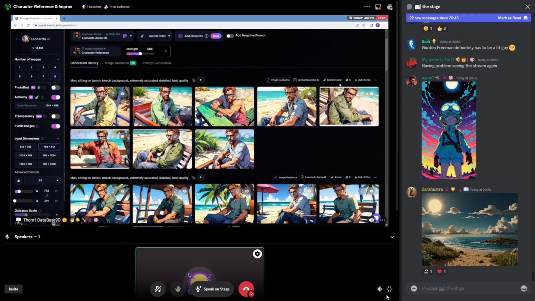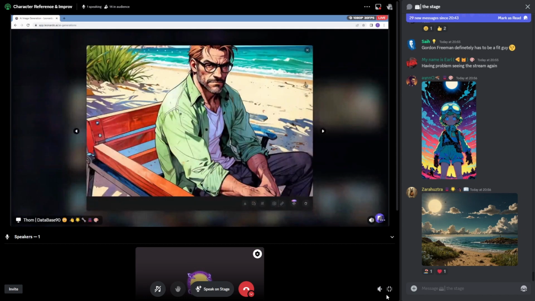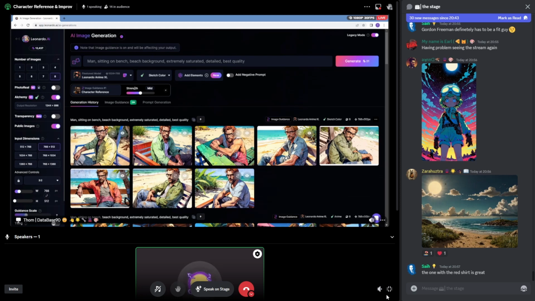Sketch color did some pretty neat images. Let's see if we can get Gordon to look slightly different. Let's give him a different hair color. So instead of him being orange haired and brown bearded, let's give him... should we go crazy? Yeah, let's go crazy. Let's give him purple hair.